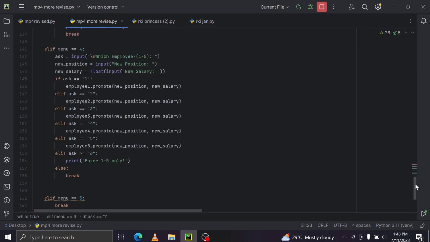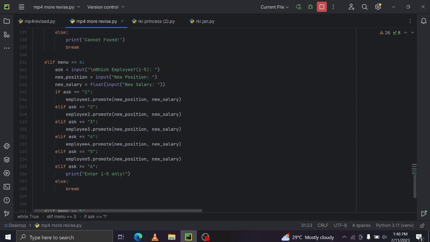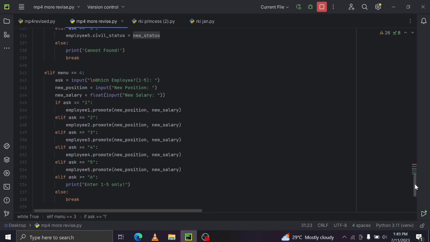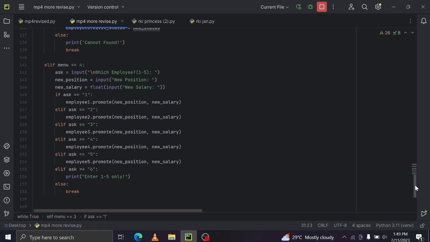Next, the user chose number 4. It will promote the employee. So, it asks which employee they want to promote. Then, new position is equal to the new position inputted by the user. The new salary is the new basic salary of the employee. So, if the user inputs 1, employee 1 calls the promote method with the parameters new position and new salary.